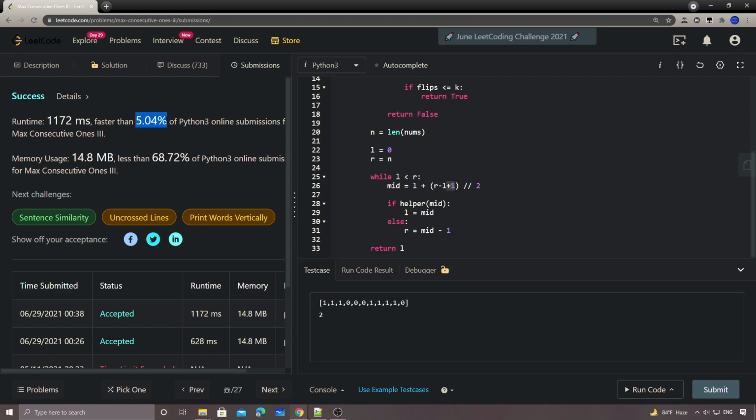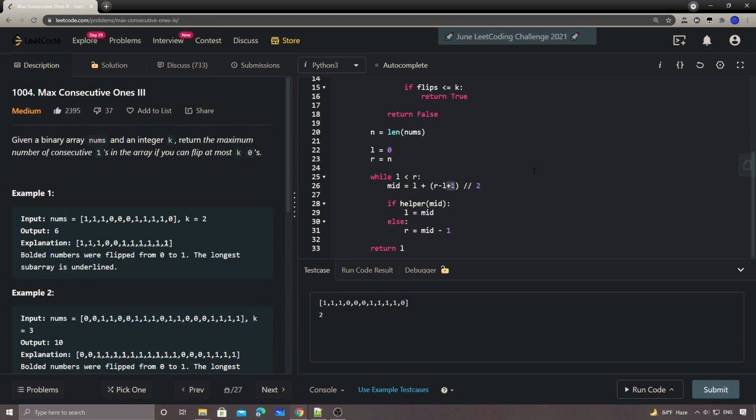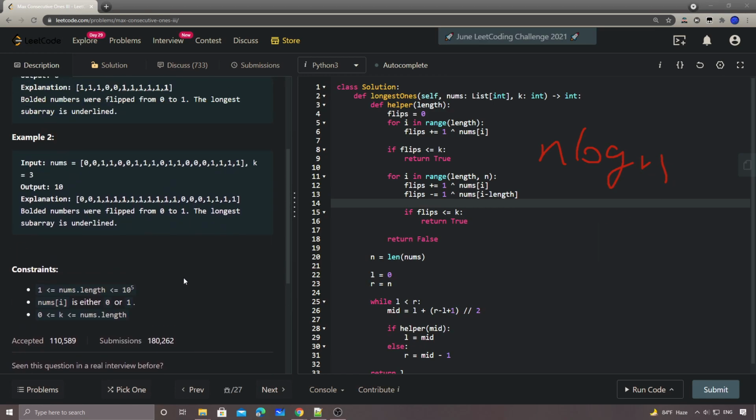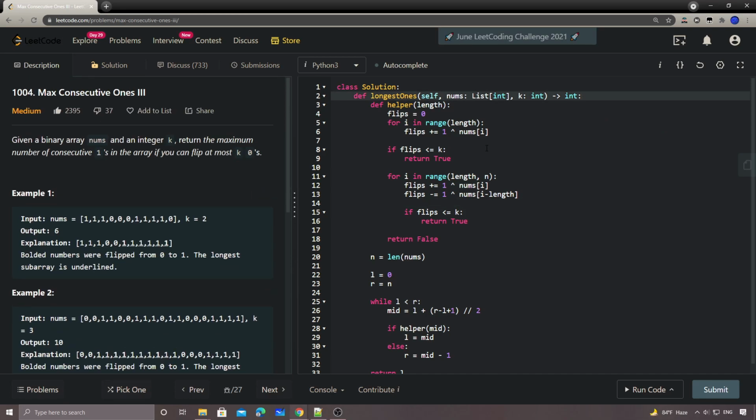As you can see, this one only beats like 5%. The reason is that this one is n log n time complexity. I think this one is n, and this one is log n, and for each helper, we have O of n. That's why we have this. So that's the binary search.